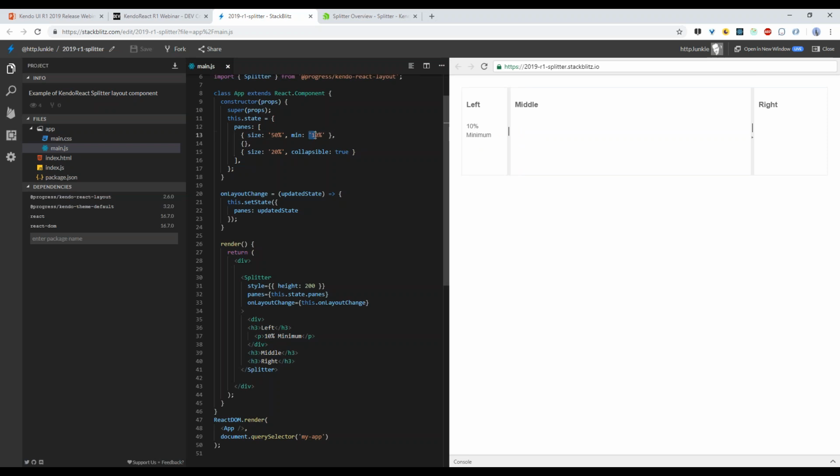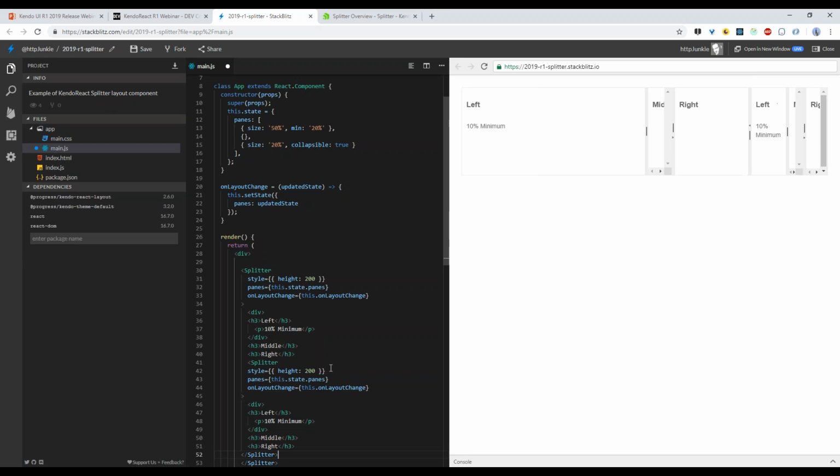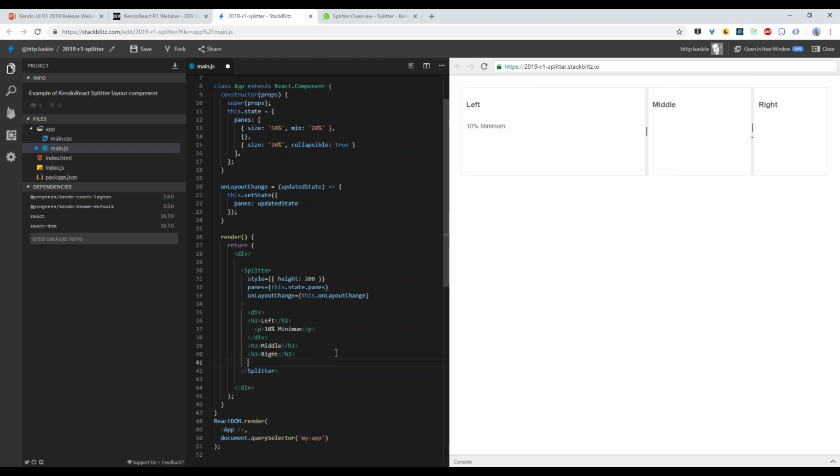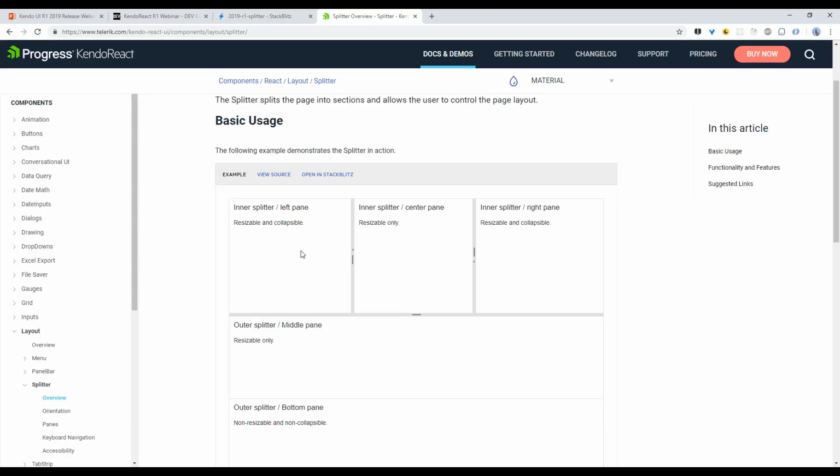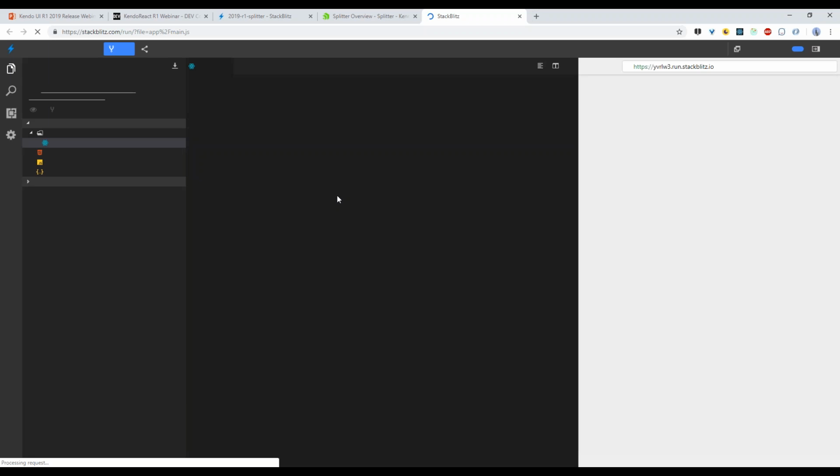And if we update this, obviously, it won't close. It'll only go to 20% now. So the splitter, you can nest the splitter. Let's go ahead and, I haven't really tried this, but we should be able to just add that in there. That didn't work too well. But if you go to more advanced examples of the splitter, you can see here, we'll open this up in StackBlitz and see how this is laid out.